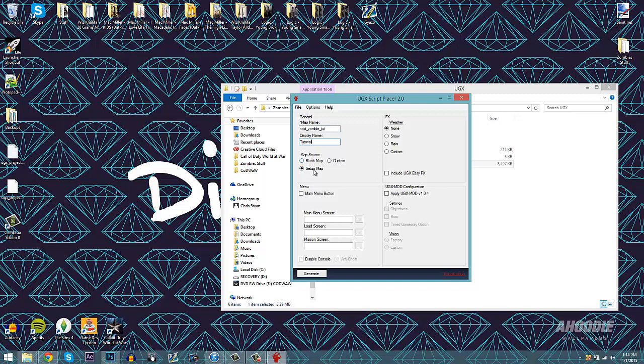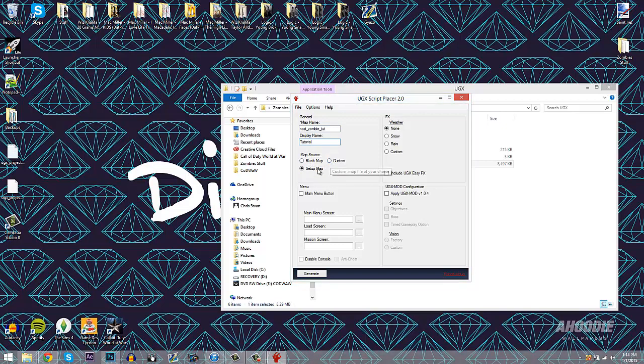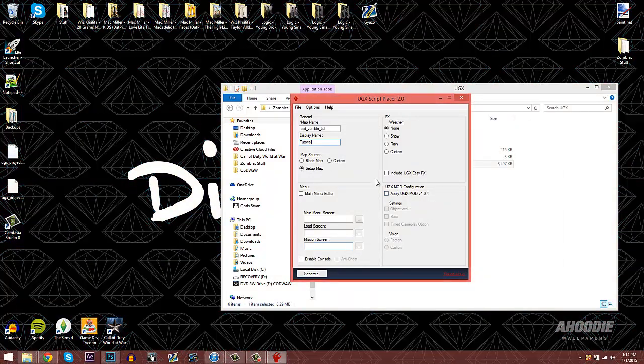Your map source, it could be a blank map, a setup map, or custom. I would use setup because it includes spawner zones and all that stuff. And the rest of this, I'm not going to show you how to do all this because this is all already in here. And you're just gonna press generate.